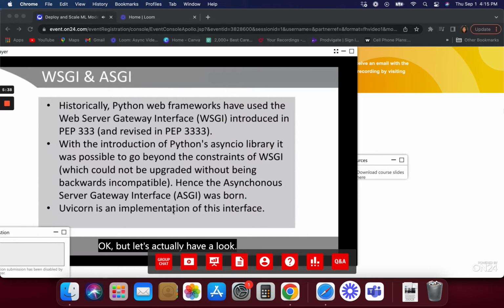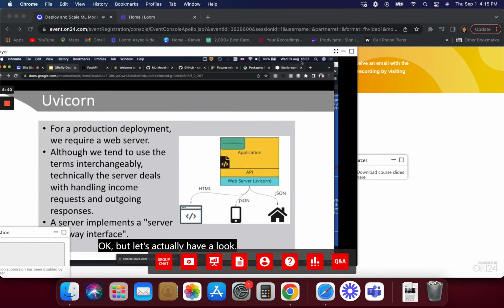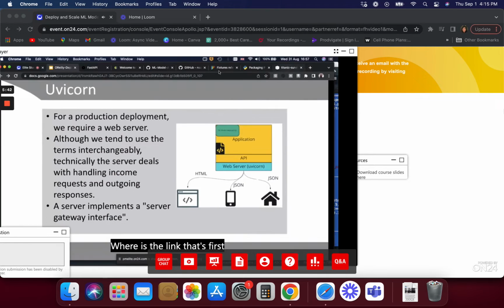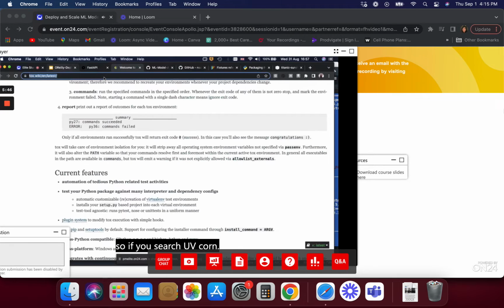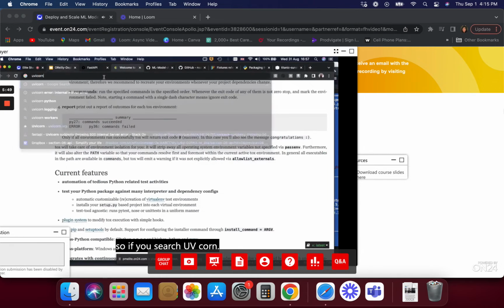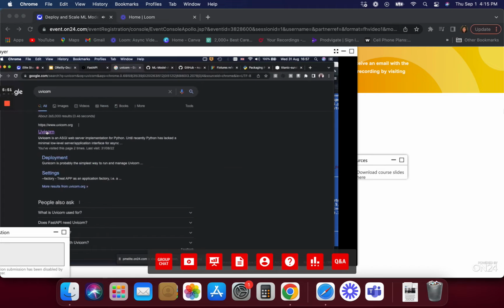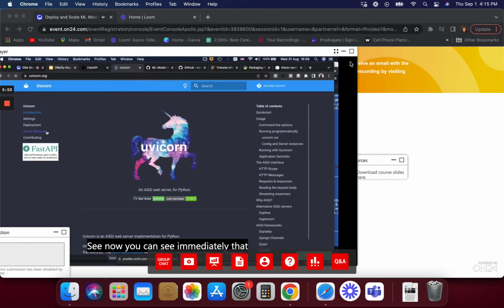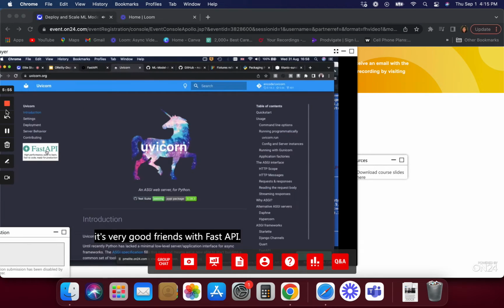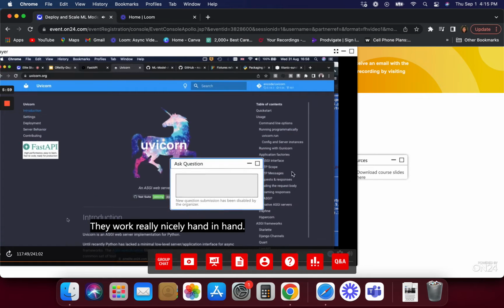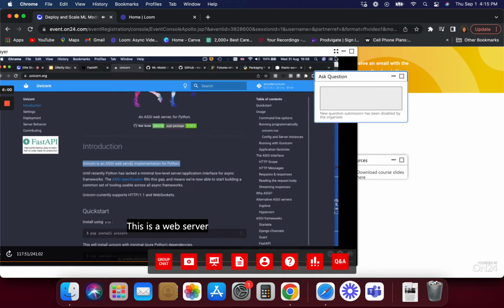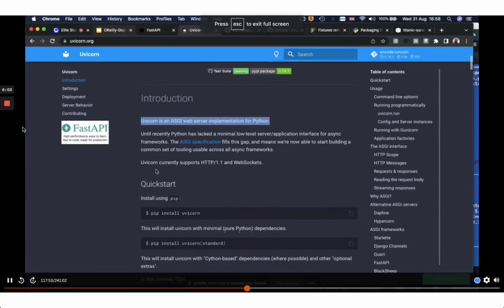Okay, but let's actually have a look at Uvicorn. Where is that link? That's FastAPI. We're done with docs. So if you search Uvicorn, see now you can see immediately that it's very good friends with FastAPI. They work really nicely hand in hand. This is a web server implementation for Python. Okay.